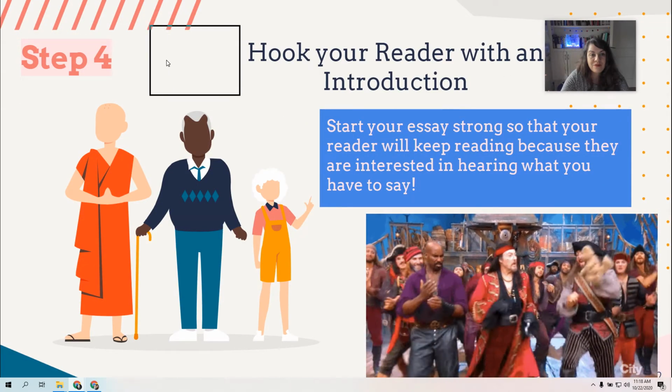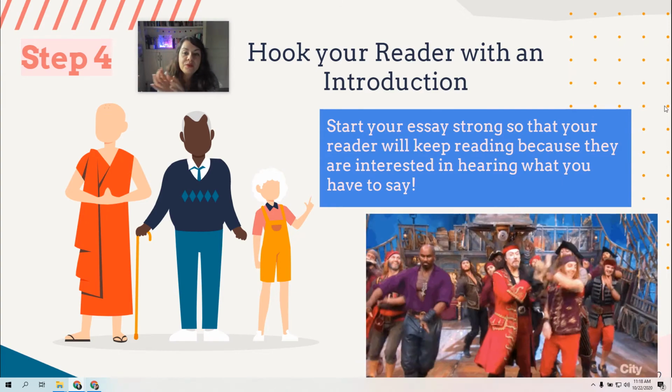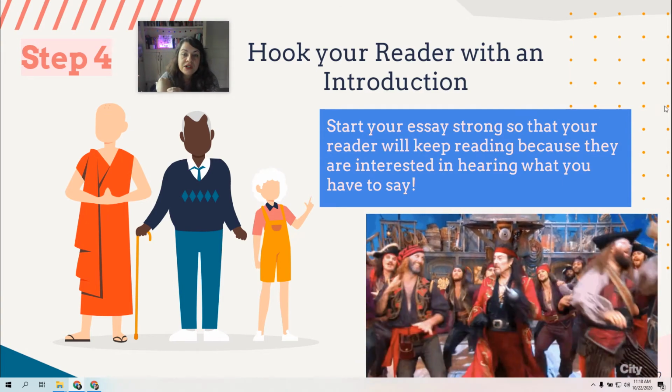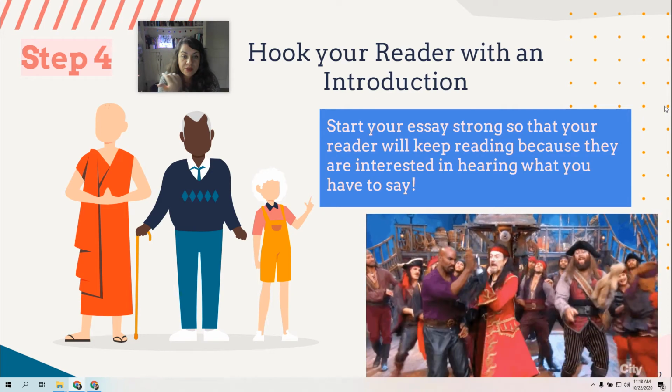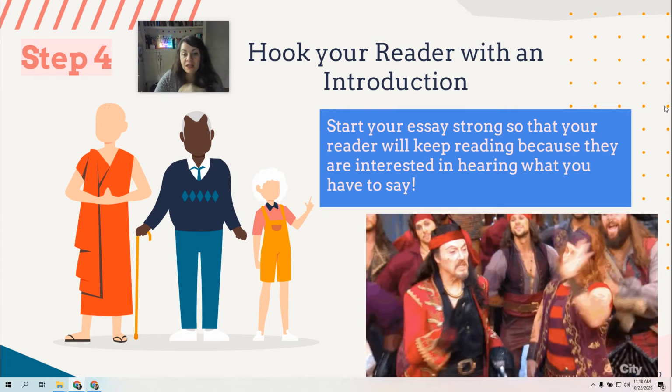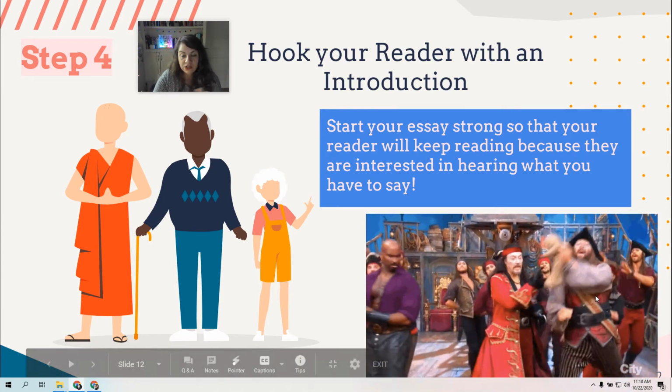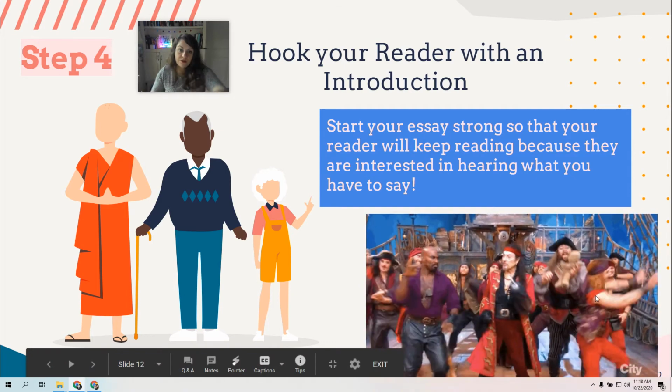All right, so step 4, hook your reader with an introduction. So you want to start your essay strong so that your reader will keep reading because they are interested in what you have to say. And this gift is Captain Hook. See, hook them in, Captain Hook.